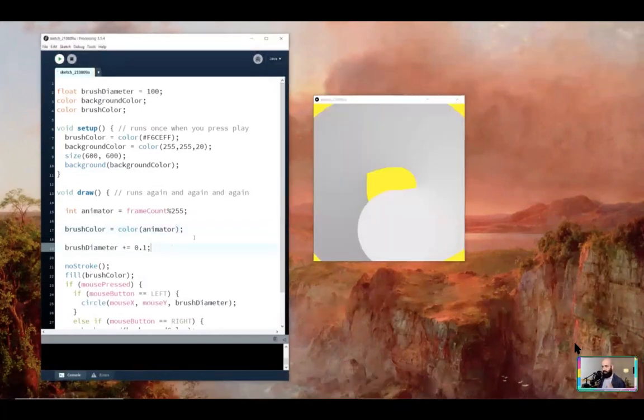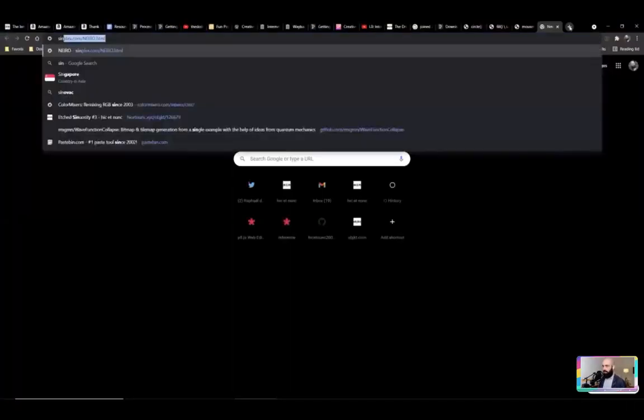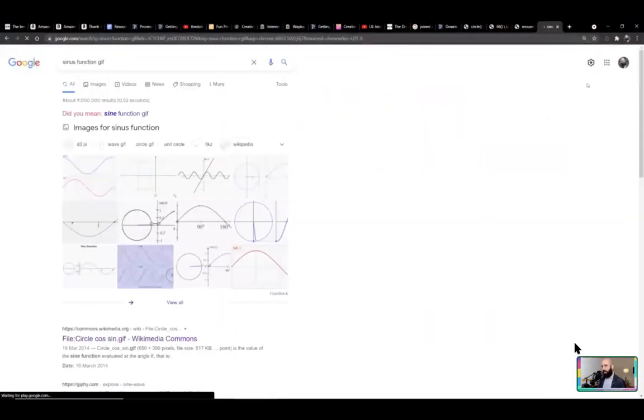And another interesting function that we use a lot in creative coding, or at least I like to use it a lot, is the sine function. I feel like the sine function is unfortunately, so it's this whole trigonometry thing. Probably saw this in math class.